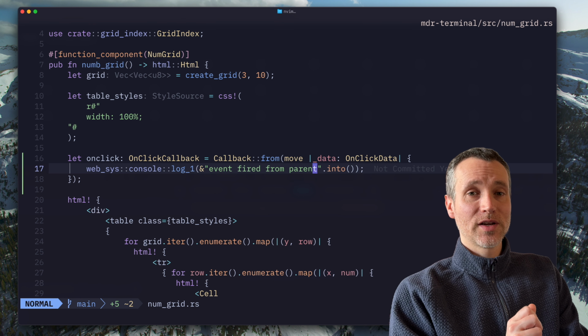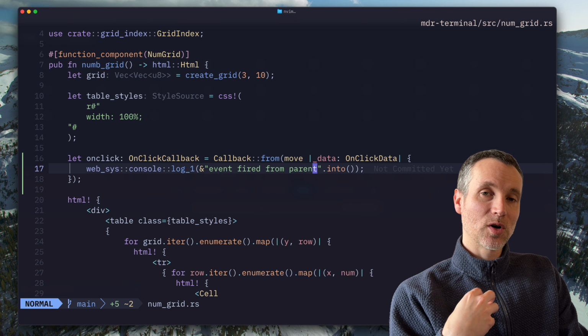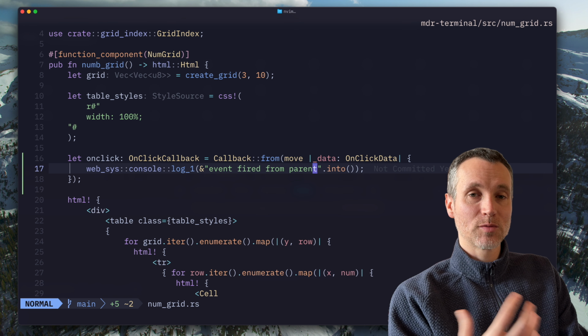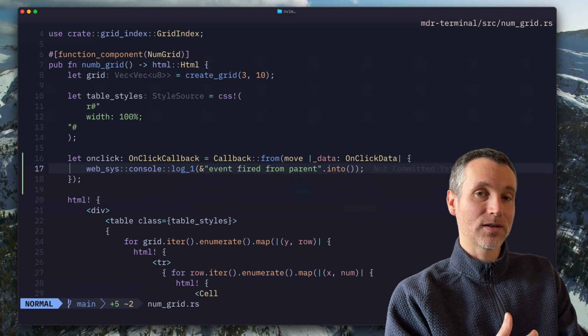All right, so in the next video, we're actually gonna take this data and then we're gonna put it into a use state so we can keep track of all the grid indexes that were clicked.